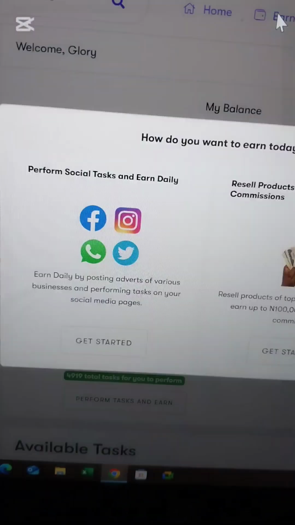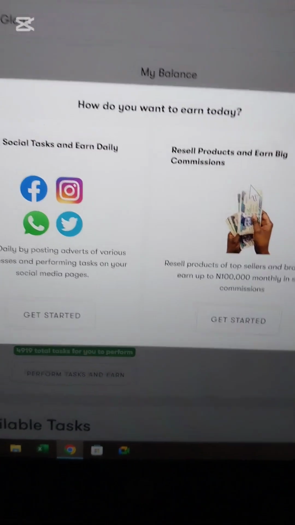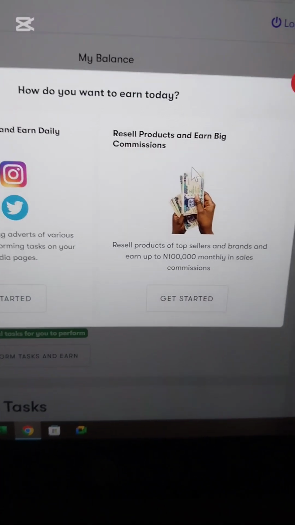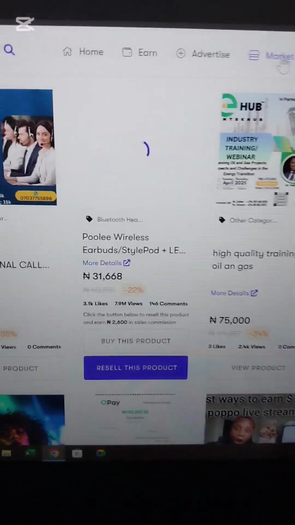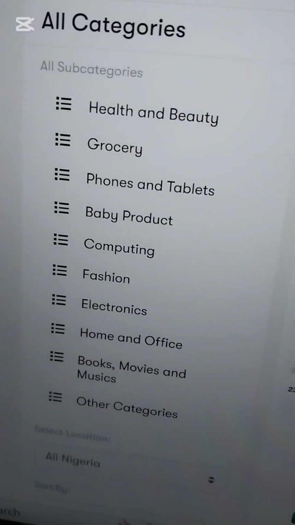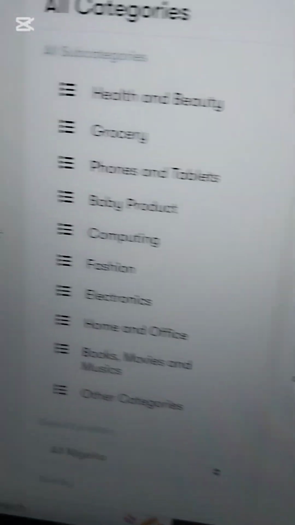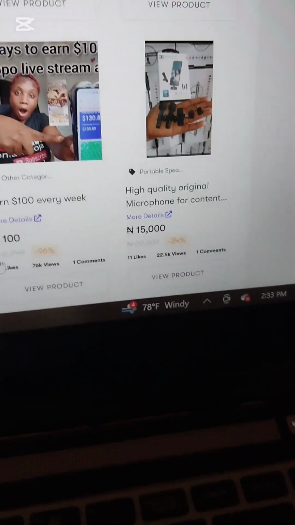If you click on earn, you can resell other people's products. This is where the big money is, and you can make a good amount of money. What you can do is come to this place and select marketplace. On this marketplace, select any product of your choice. Once you select it, you can see the product categories here. Then you can go and resell this product. You can see this product here.